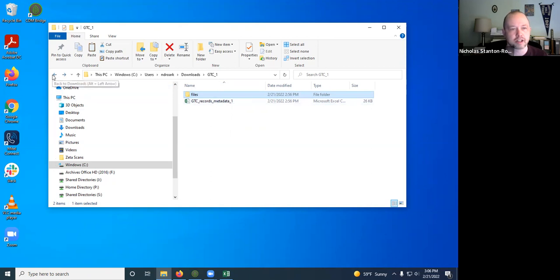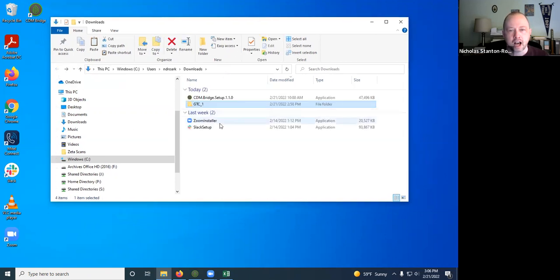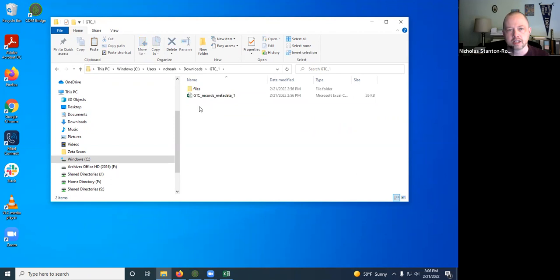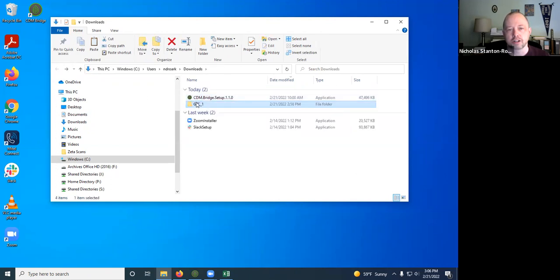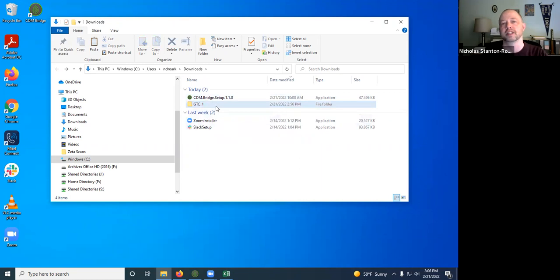And I want to demonstrate real quickly what not to do, because this is an easy oversight to make when you're saving it. I have these already grouped into a folder. So I have this folder labeled GTC_1 that contains the files and the metadata. I do not want to inadvertently take this top folder and create it as a zip, because then that will create a zip containing the folder GTC_1, which contains the files and the metadata.